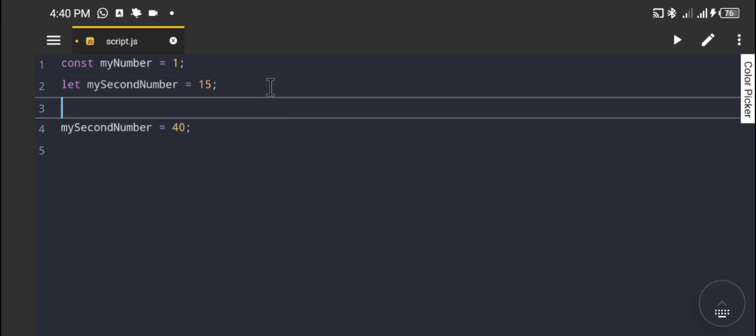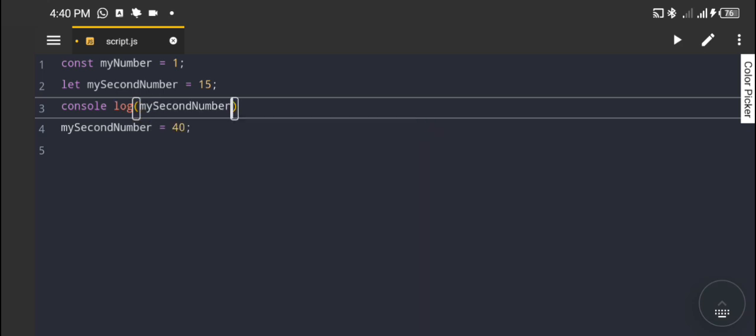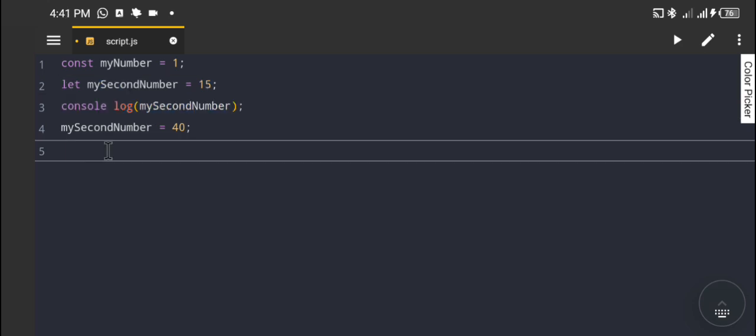But before viewing the console, how do we make sure that this thing has actually changed? So I'll just console log the value of mySecondNumber before we changed it and after we have changed it. So we're supposed to say console.log mySecondNumber before the change, that's after the declaration. Then again we'll console log mySecondNumber after the change. So I'll simply copy the console log and paste it there.